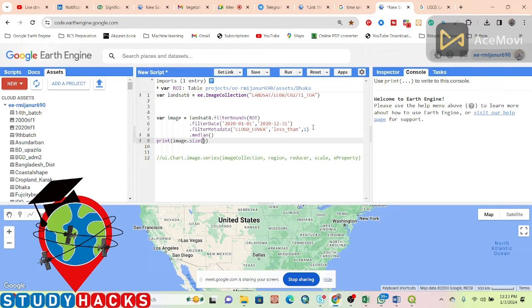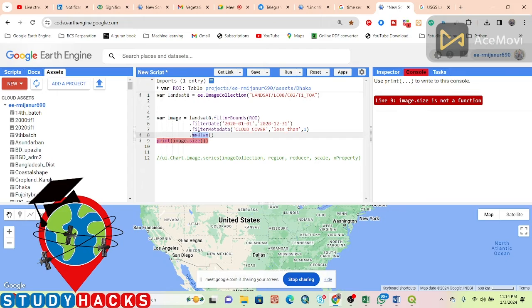Here you can simply use the print function, call the image, and use the size function. You can see in this case it does not work. It shows that image is not a function, because when I apply the median, it's not an image collection. It just creates a single median image. But without median you can see it works. It creates the image collection. We can get for one year 7 images. So this is my image collection. But when I apply the median, it's not an image collection. It just creates a single image. So it's very important for making the time series chart or other things.